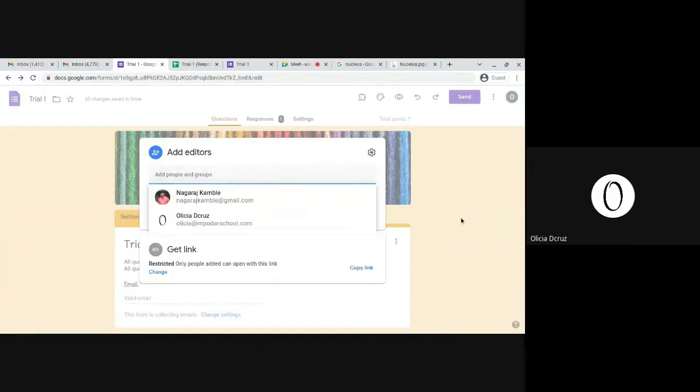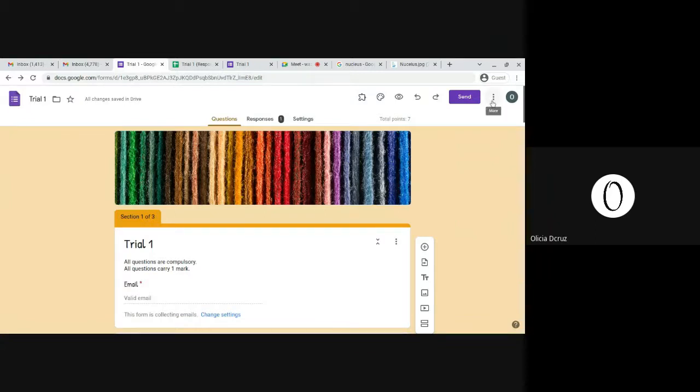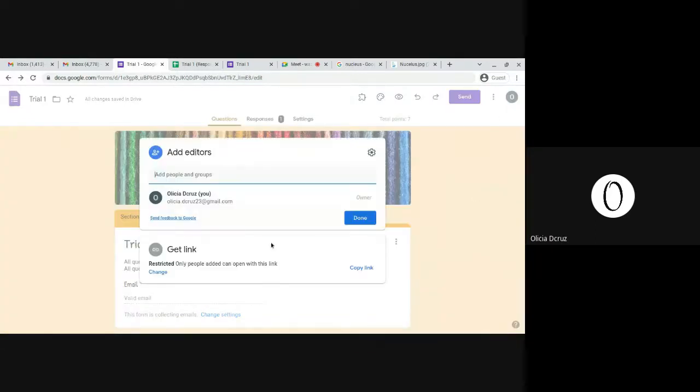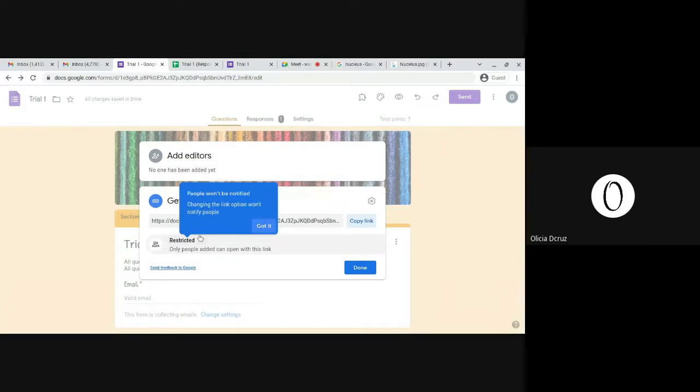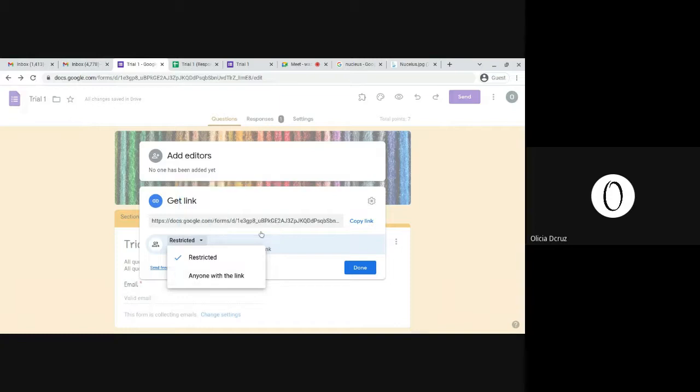If you want, you can also just share the link with people. So if you want to share a link with people, there are options here. Restricted, only people added can open and view the link. Okay? Or you can say anyone with the link. When you're doing anyone with the link, any person who gets this link has the option to modify your form. So generally, it's better to keep it restricted.